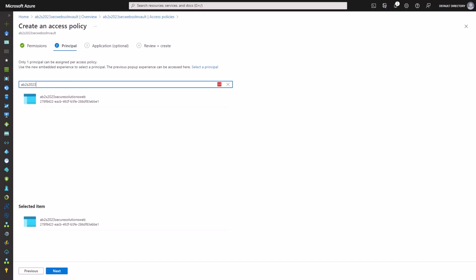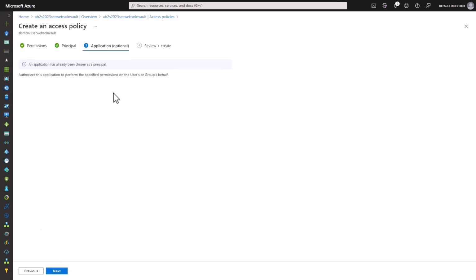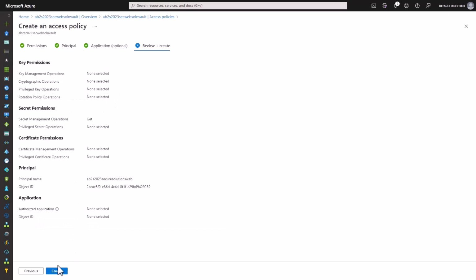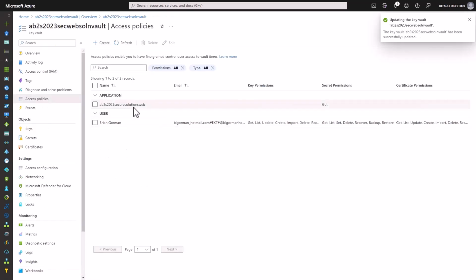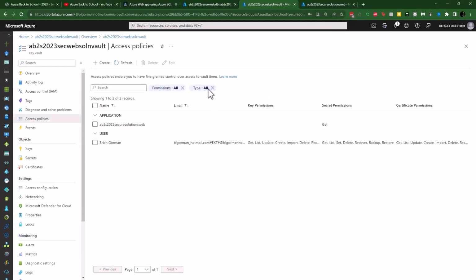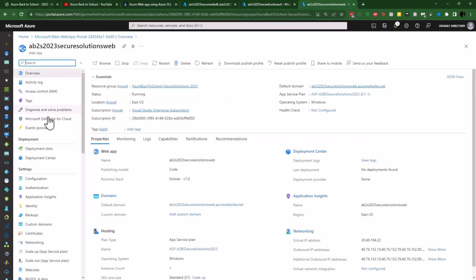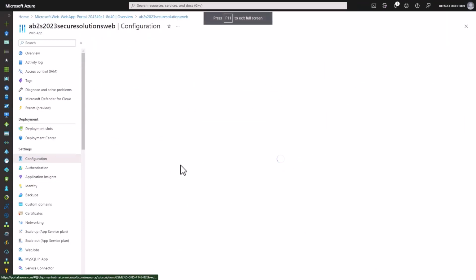If I typed in that object ID, I'm just curious. The object ID is a little bit different, but will it find the same one? It sure does. And that's what we want to make sure we have the right one. And we'll go ahead and create that. So now that web solution has get secret permission. So if we go back to the web, we might need to restart it for things to kind of figure out that they're working or not.